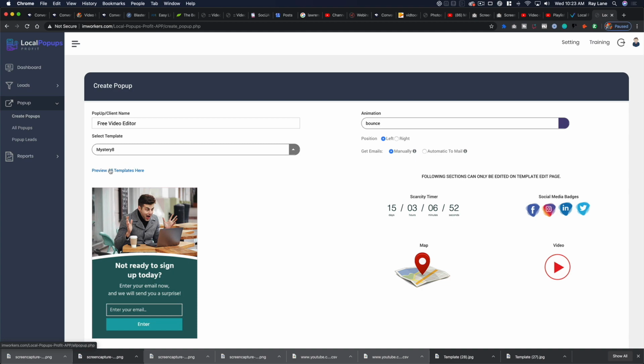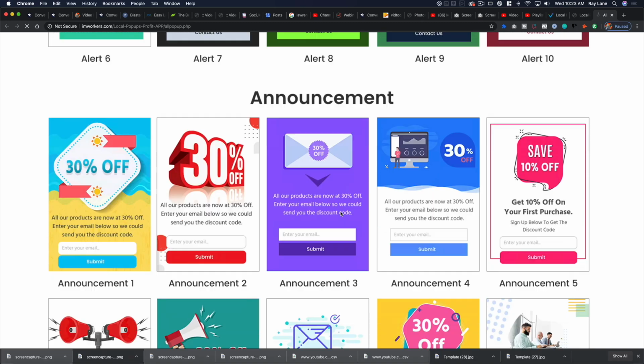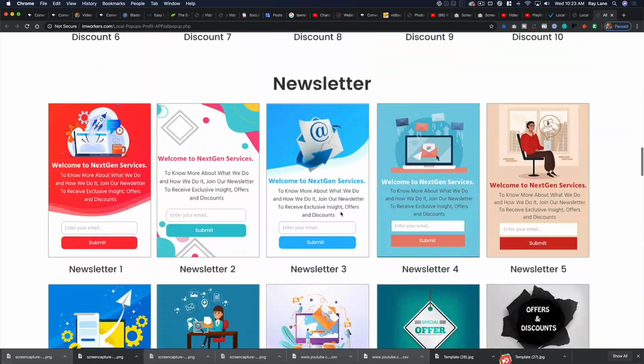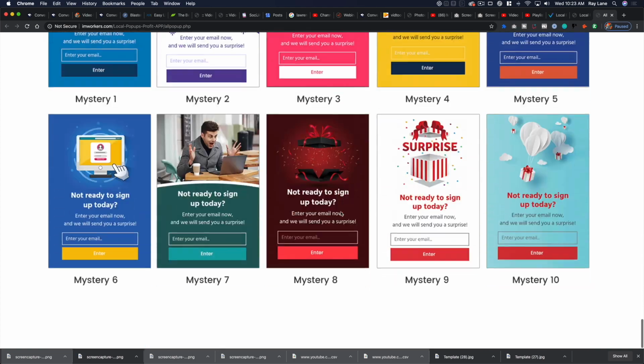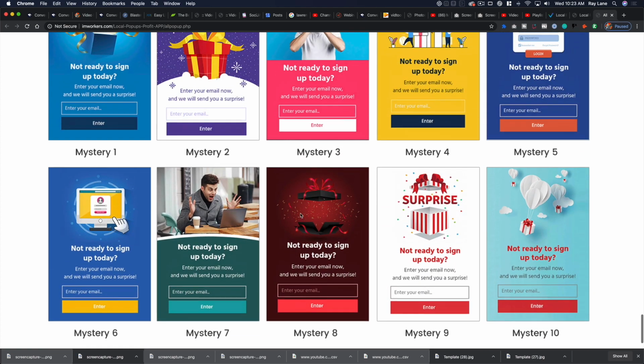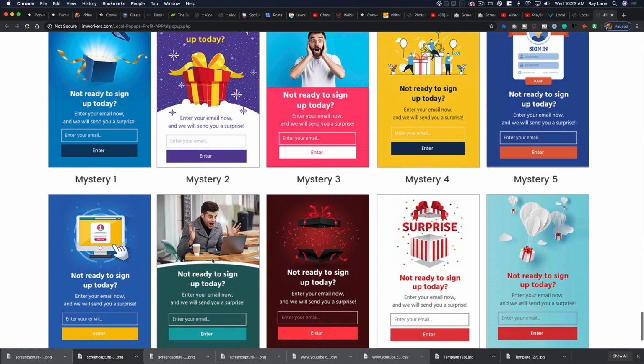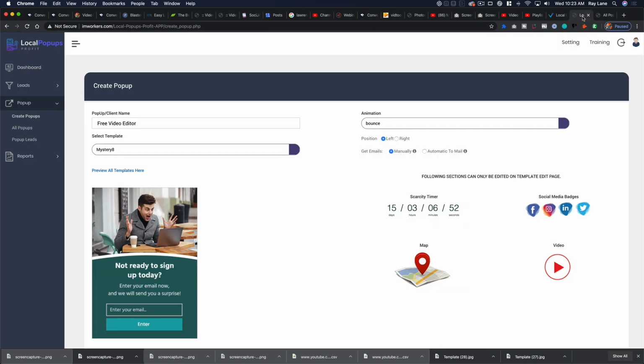Okay, so now you can also click here for preview all templates, and that's going to show you all the different templates that are available in there in one shot. So you can really take a look and decide, hey, you know what, this one is the one that I want. And you can see like this one's the one I'm looking at right here. Okay. And so now what we need to do is we need to edit this one and make it our own. And so we're going to do that next.